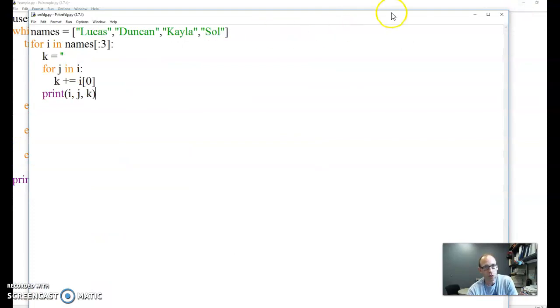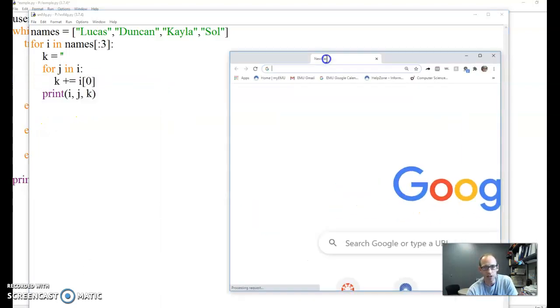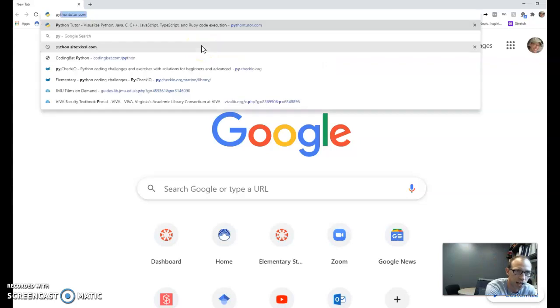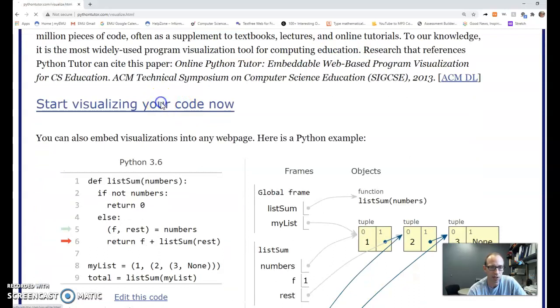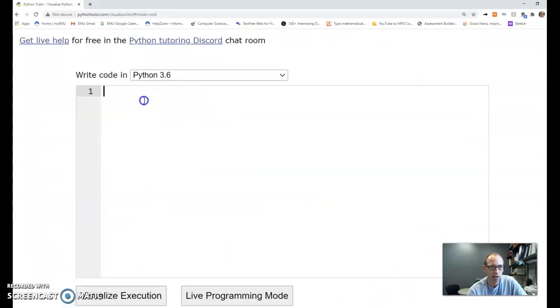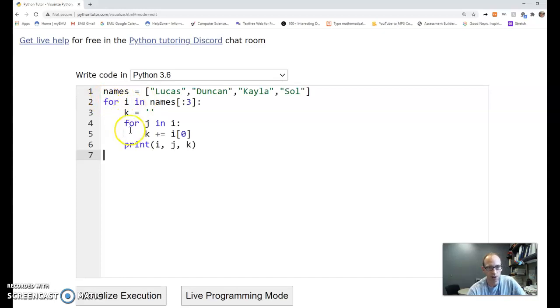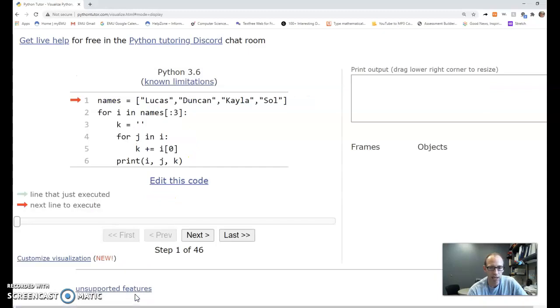So one other tool, you can do this variable tracing by hand. Another thing that you can do is, there's a couple different versions of this online, I go to pythontutor.com. And this lets you essentially trace the values, but you don't have to do it by hand. You can see what's going step by step. So I'm going to start visualizing my code now. I'm going to type the code in, or cut and paste in this case, and then I want to visualize execution. So notice here is the shell, and here is the variables.